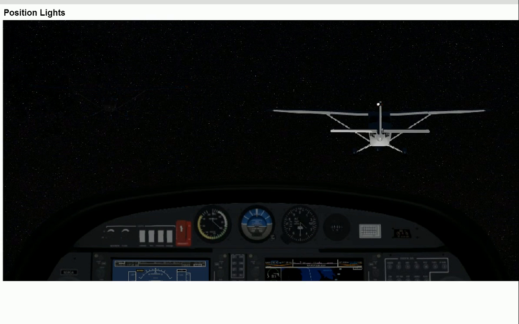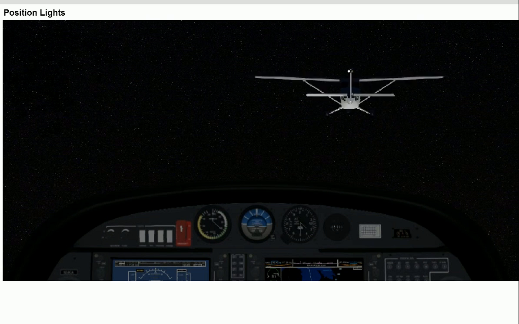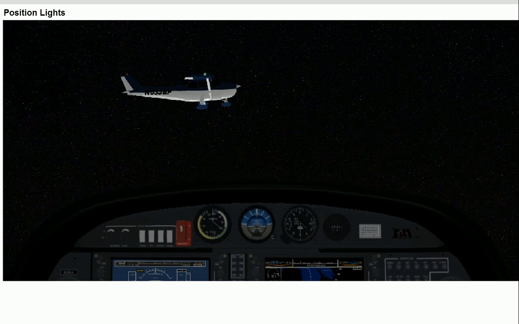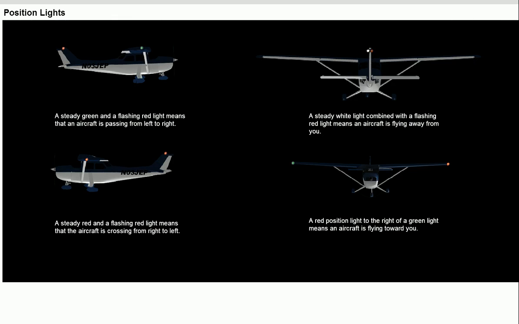Interpreting the position lights of other aircraft can help you determine their direction of movement. For example, if you see a red position light to the right of a green light, the aircraft is flying toward you, while a steady white light combined with a flashing red light identifies an aircraft flying away from you. A steady red and a flashing red light indicates that the aircraft is crossing to your left, and a steady green and a flashing red light indicates that the aircraft is crossing to your right.